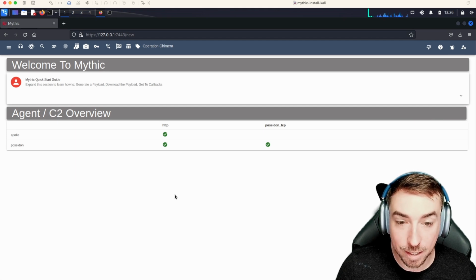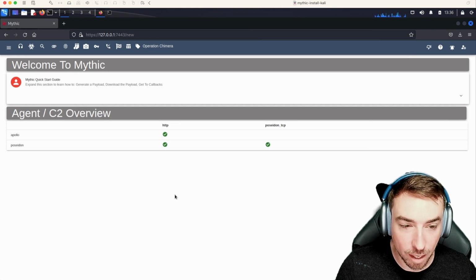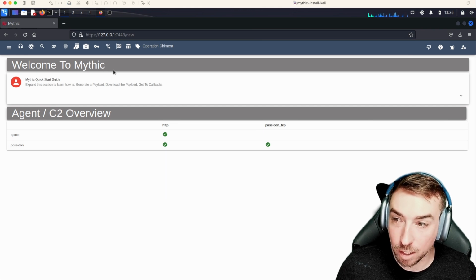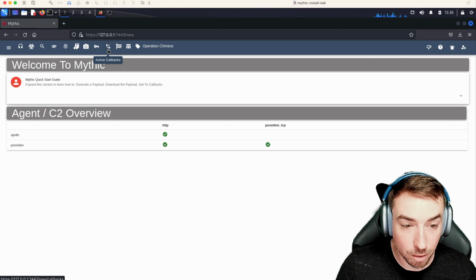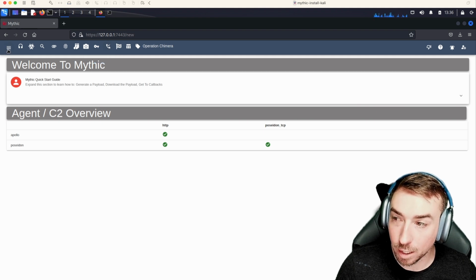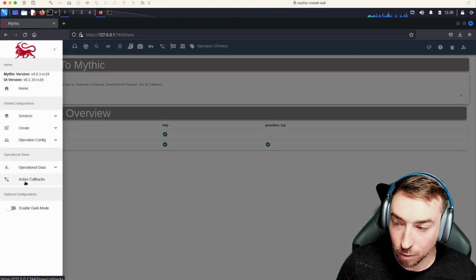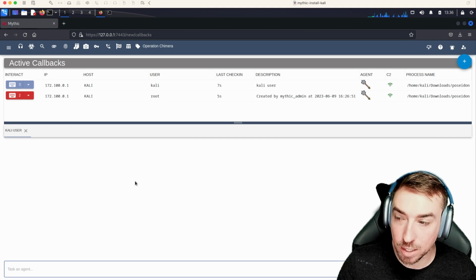Today, we're going to be looking at tasking. We're going to do this from the active callbacks page. We can either get there by clicking the active callbacks button up at the top, or we can click the hamburger icon and then active callbacks down here. Either way, you get taken to this page.